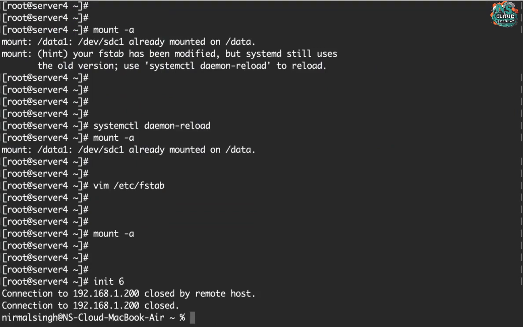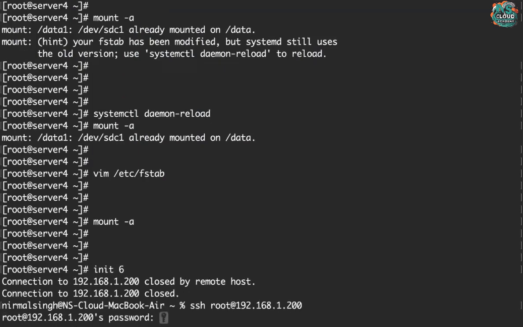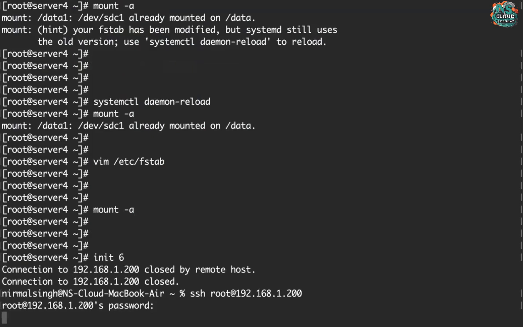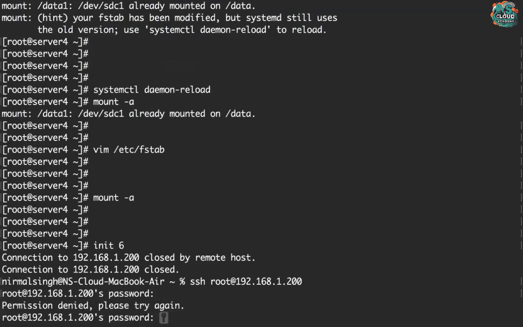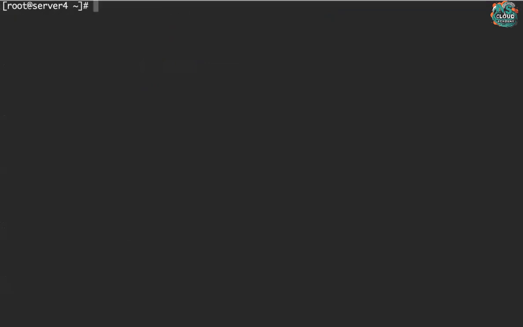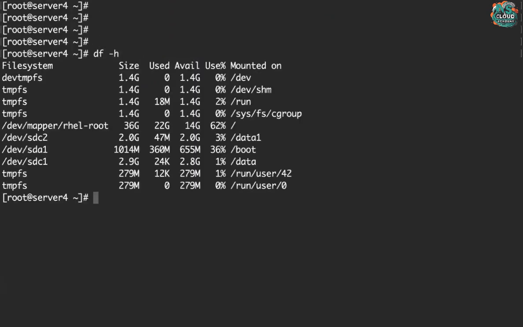Understand, guys, how you can use the fdisk command to create any partition, format any partition, or recreate any partition. Okay, so log in again and check df -h. Now run the df -h command. See, both your partitions are mounted, data one and data. Both are mounted in the system. Understand?